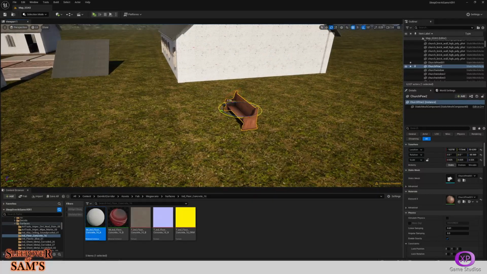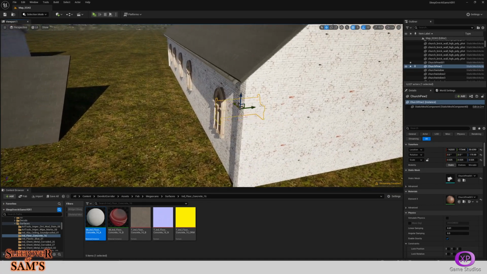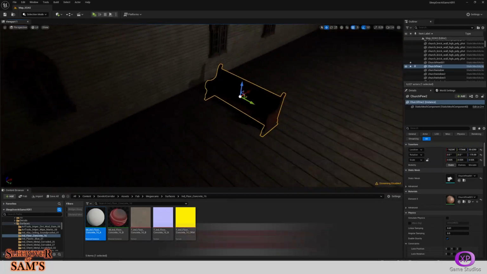As you may remember, if you've seen part 1, we are designing a church horror level game, and this is going to be used in my game Sleepover at Sam's, which will be available on Steam.